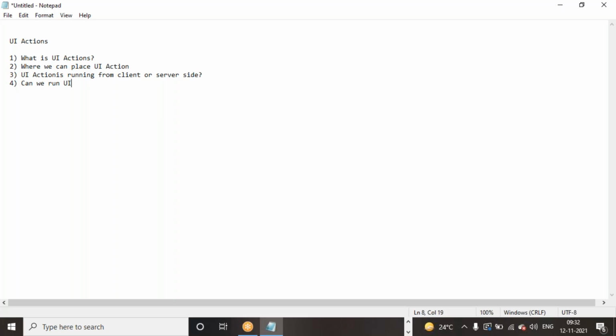Can we run UI action in the client side? It's the most important question in interviews also. Can we run UI action in client side? Yes, you can say yes. Yes, we can run UI action in the client side.